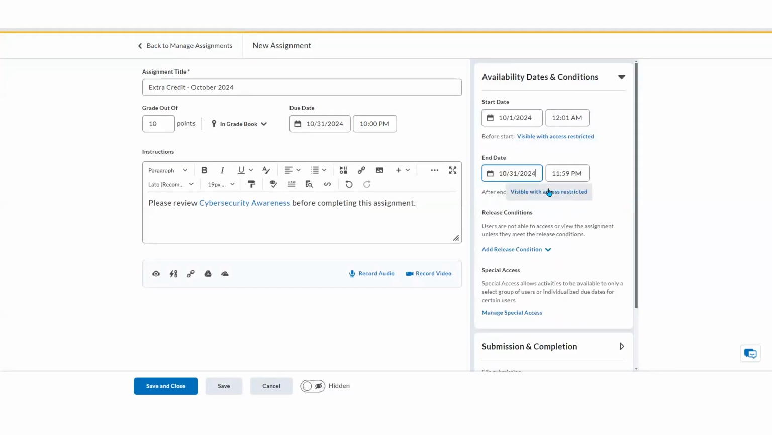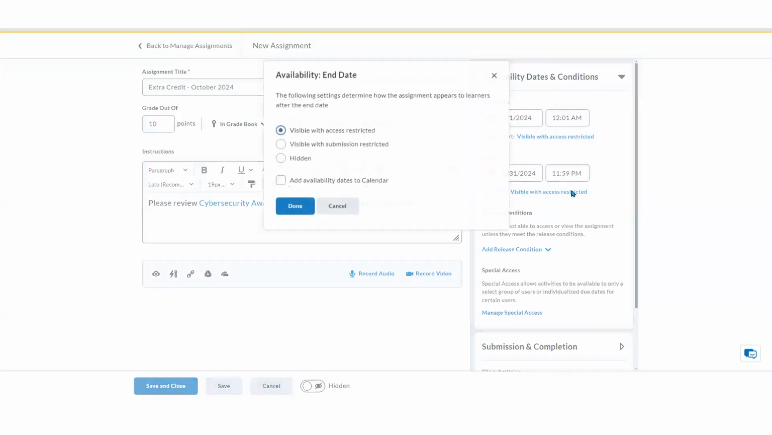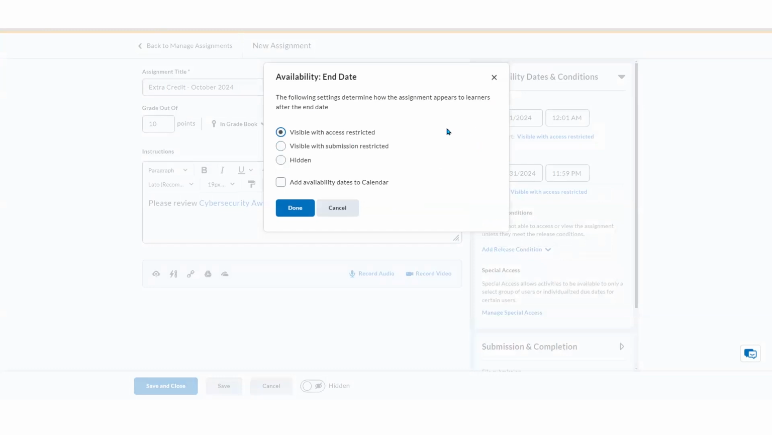And once again, we have the ability to specify what happens after the end date passes. Do I want the students to see that the assignment existed, but not be able to click into it? Or maybe they can see it, but they can no longer submit into it, or I can have it just go away completely.